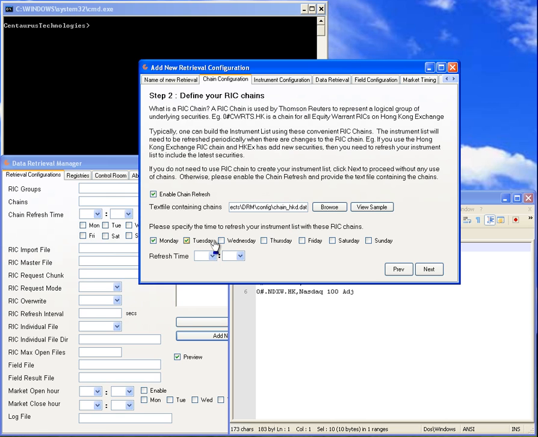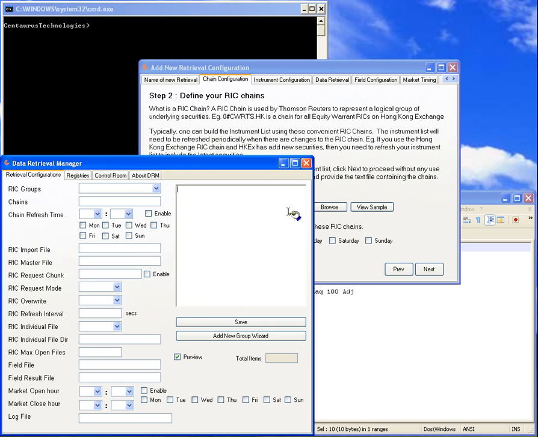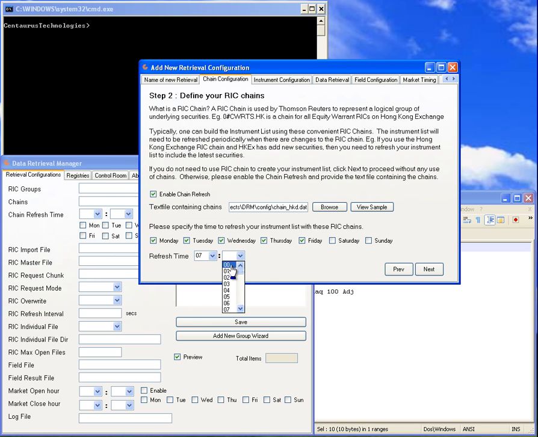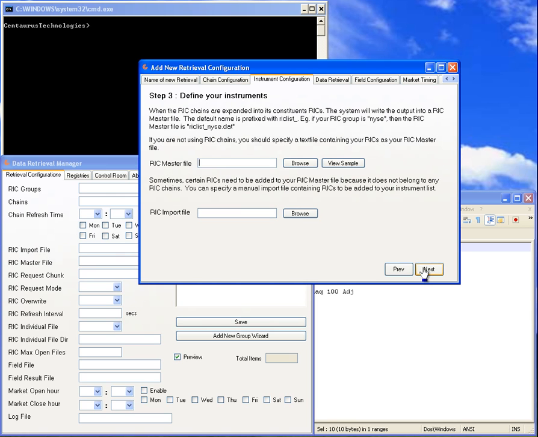I'm just going to specify the timing where I'm going to run the chain expansion, at 7 AM, just before the market opens. And here would be the name of the file which I will store the output from the chain expansion. So the chain expansion will produce all the rigs associated with that chain. Right now this file does not exist because the chain expansion hasn't happened yet.